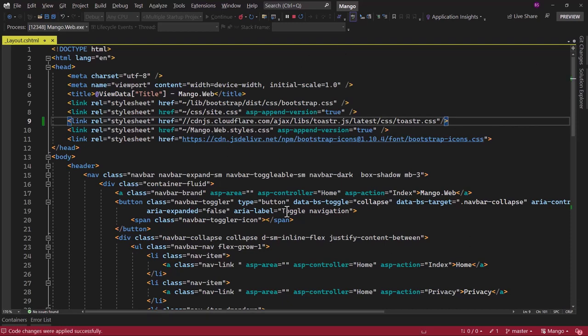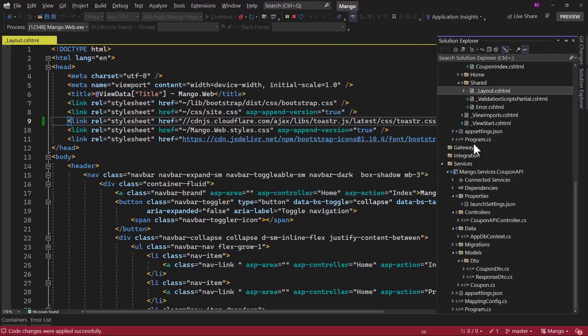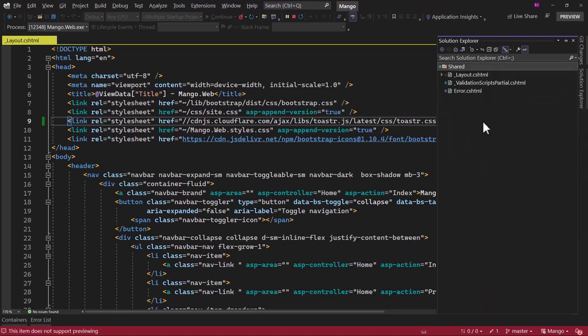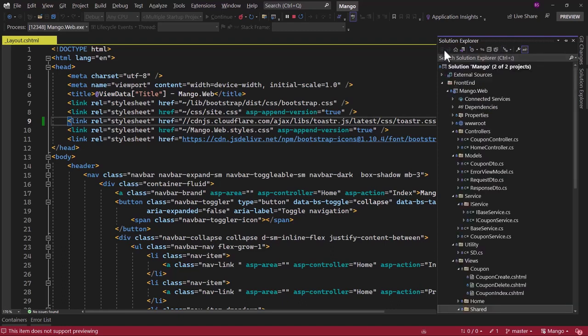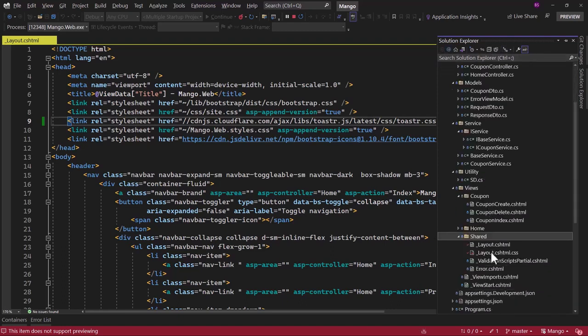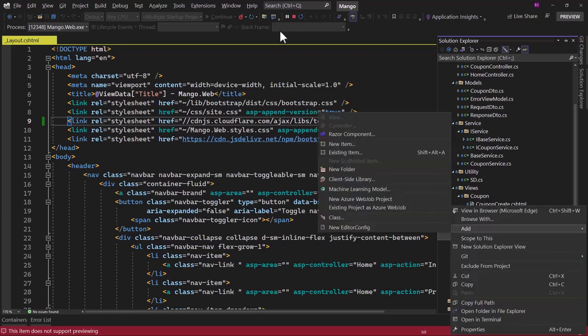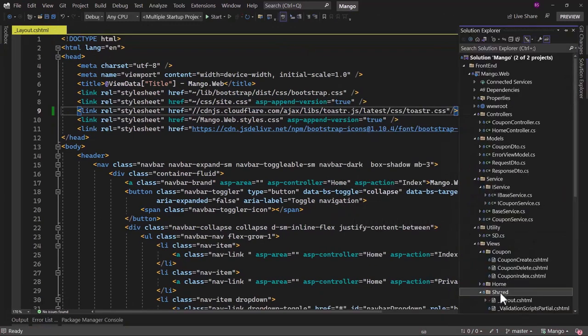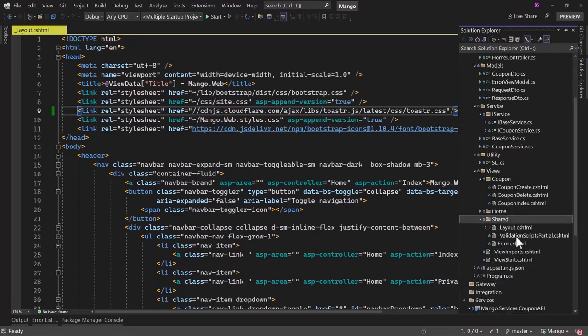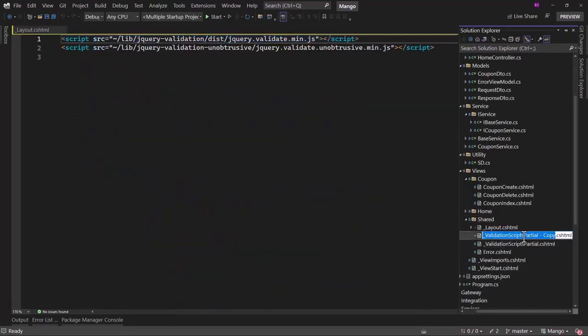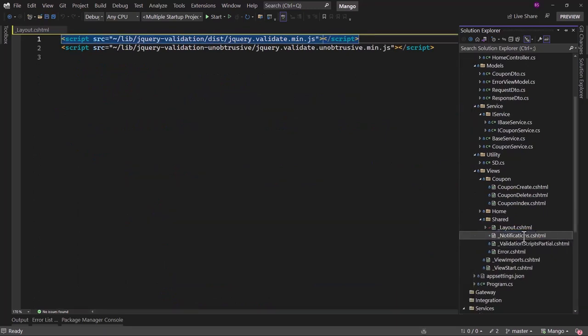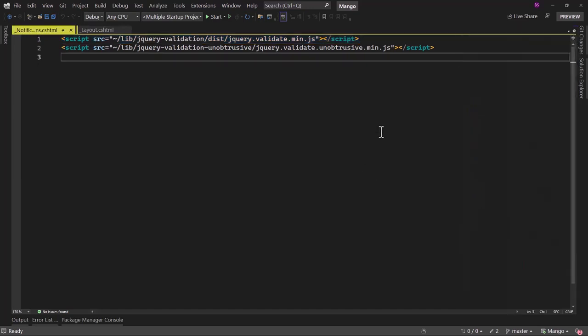Then rather than adding all the toaster notification in individual places, let me do that in a main underscore layout. I will create a new partial view. Whoops, not what I wanted. Let me go back and bring that back to what it was. In the shared folder, stop the application. I need to add a view. I can copy the validation scripts partial, paste that again. I will rename that to be underscore notifications.